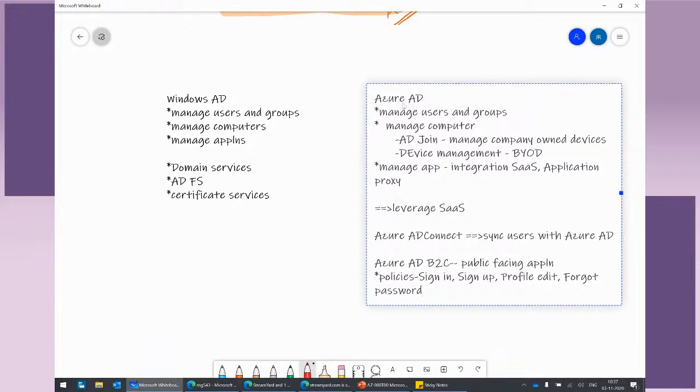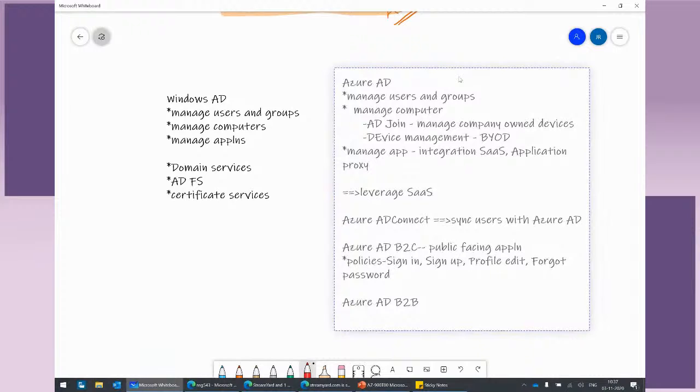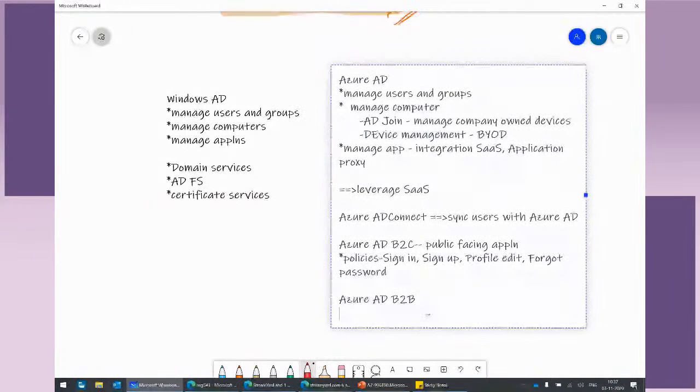Got it? And then we have another flavor of Azure AD, which we call B2B. Azure AD B2B. So what is this B2B? Business to business. Sometimes our organizations might want to give access to their business partner to some of our applications. So in that case, you can leverage Azure AD B2B.